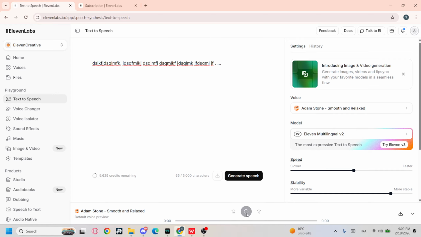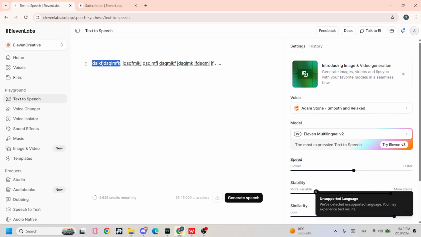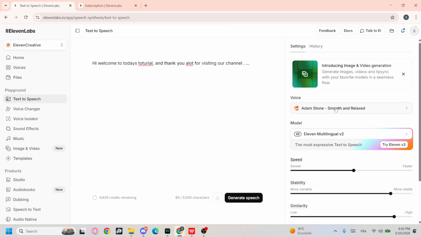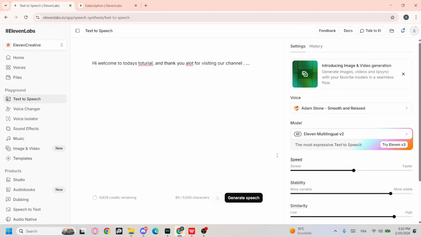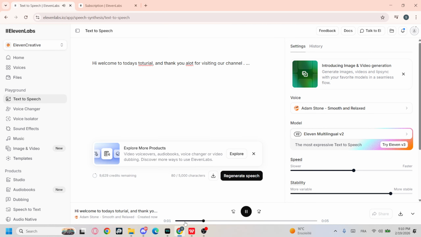So wait a moment, let me change the text. Let's go with that one to detect the language, and then just choose one and click generate speech. So yeah, that way you can test it, and if you want to download it you can click download below, at the bottom right corner.